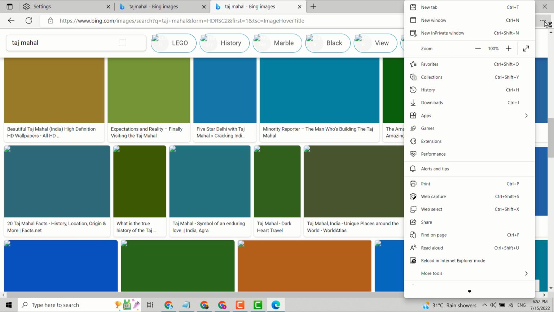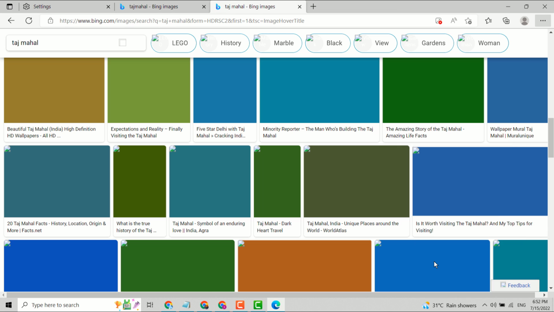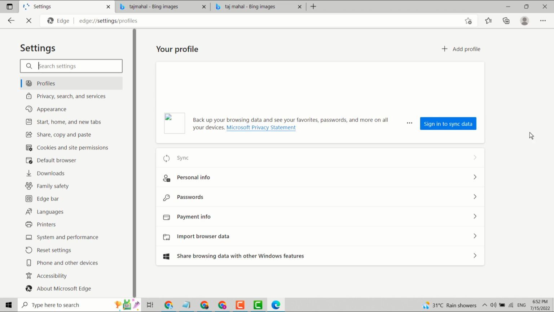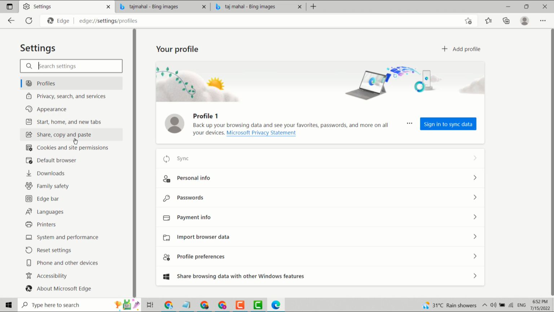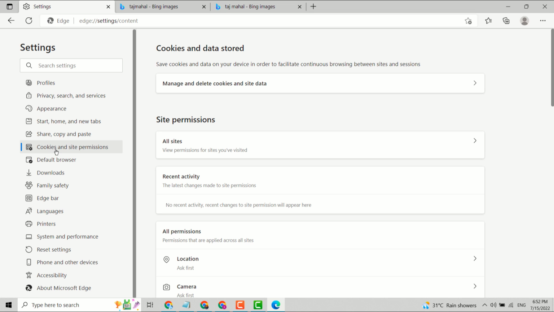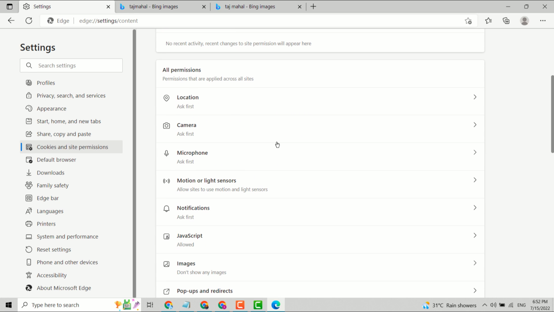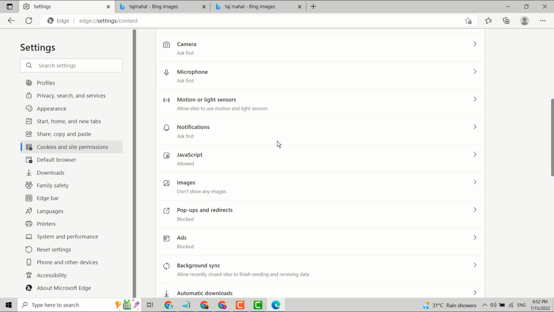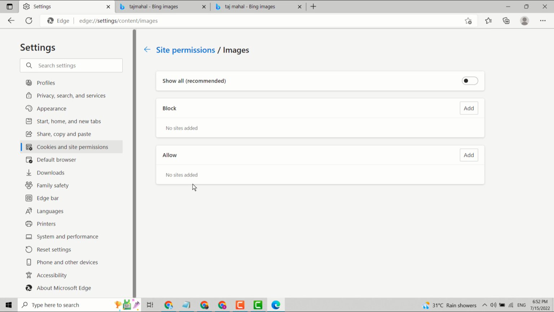Open Edge settings, three dot and settings, and here cookies and site permissions, this one, click on it. Now in all permissions, find out images, this one. So make sure this option is on. In case it's turned off and disabled, make it on.